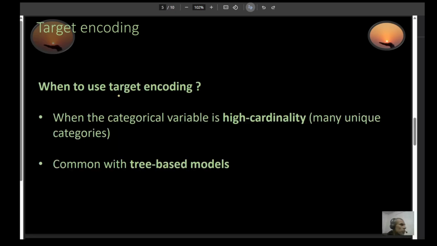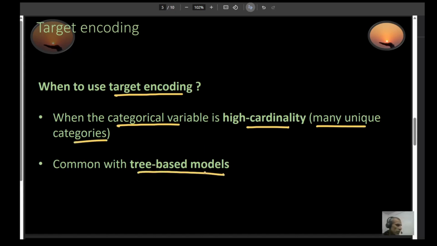So when should you use target encoding? Well, when your categorical variable has a high cardinality. In other words, you have many unique categories. It's also common to use when you're using tree-based models.